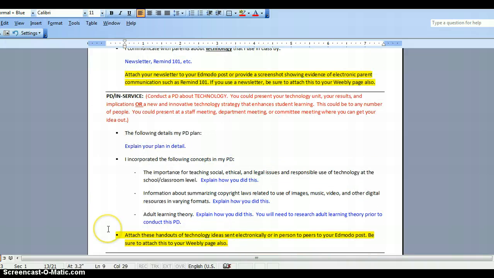Then, fourth part of this is a PD in service, which you are detailing how you're using technology. That could be from your unit. That could be a technology strategy that you know is new and innovative that you want to share. It can be at a staff meeting. It can be at a department meeting. It can be at a committee meeting. You don't have to have 10, 20 people there. Whatever you're comfortable with. A department meeting may only have 5 people, and that's completely okay.